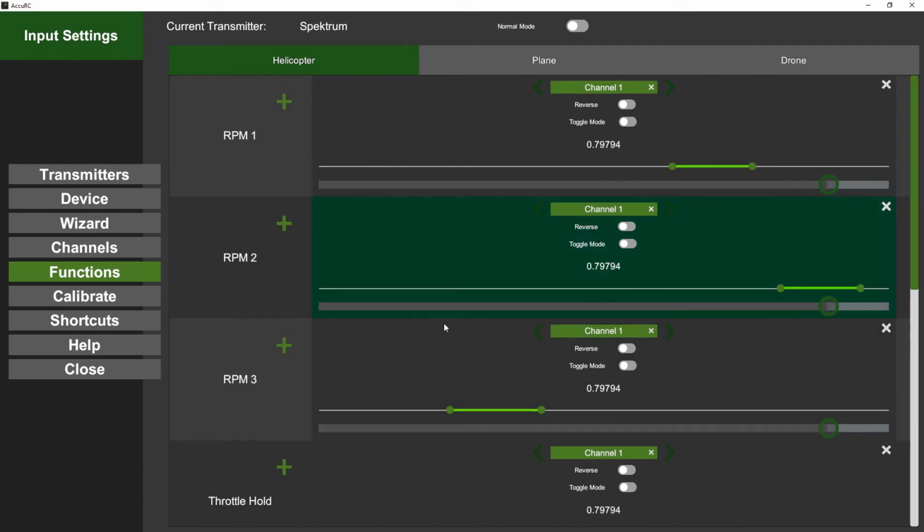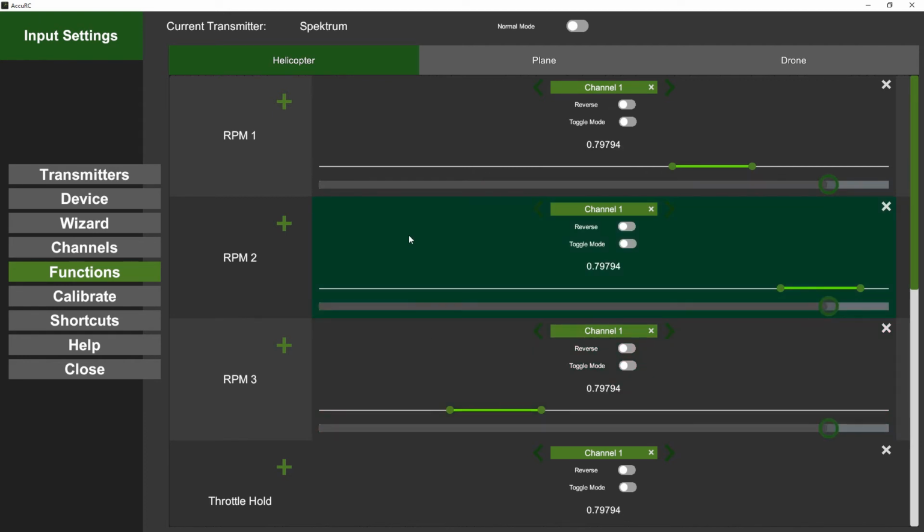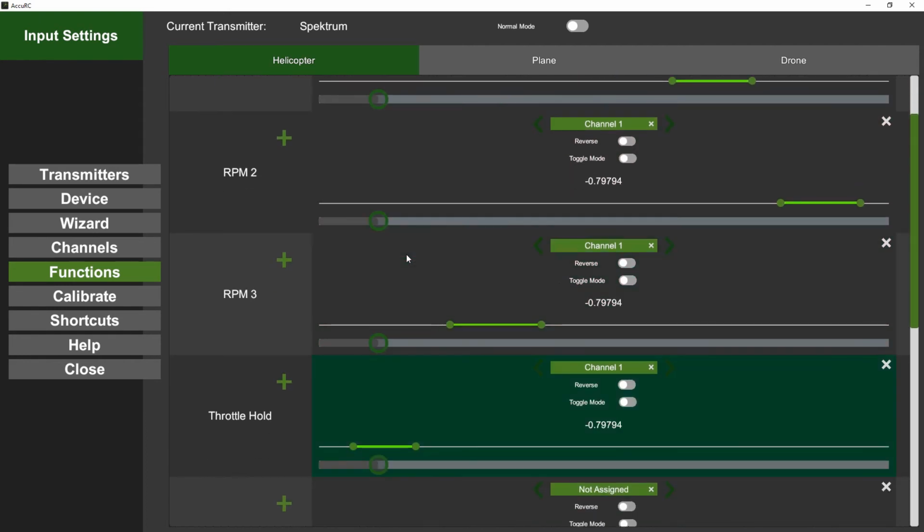So when I move the switch, the little knob that indicates where the channel is moves, and when this bobble here is between the two bobs up there with the light green line, that means it's active. So that's RPM 3 is active, and there's RPM 2 active. I've also already configured this for throttle hold to be 0% on the throttle curve, which it always is. So when I flip the throttle hold switch, it goes green, and that means it's on.